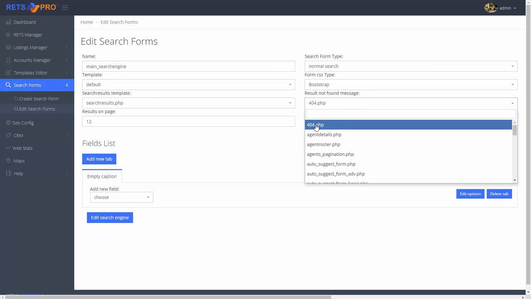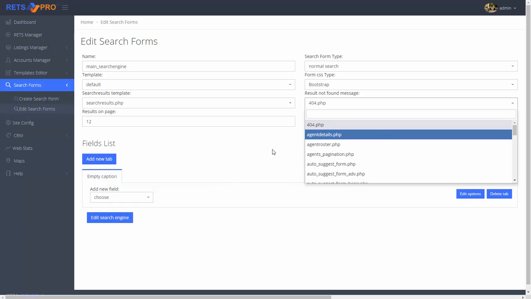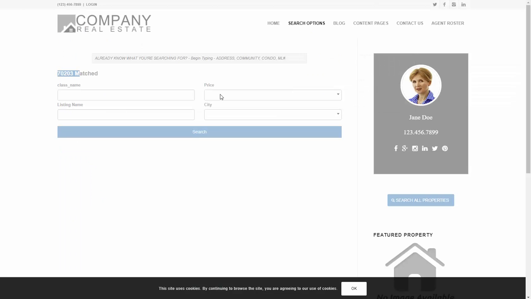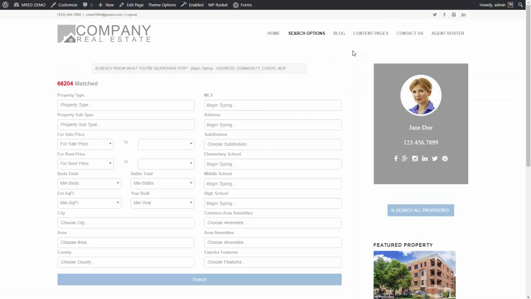So what we also have here, result not found message, a quick explanation. We default to 404.php. That is a file you can open up again in another video, to have a message, no listings match your search, or listing is no longer found, etc. We'll talk about that in another video. So for right now, to just go from a search form that looks like this to a search form that looks like that, that's what we're covering in this video.